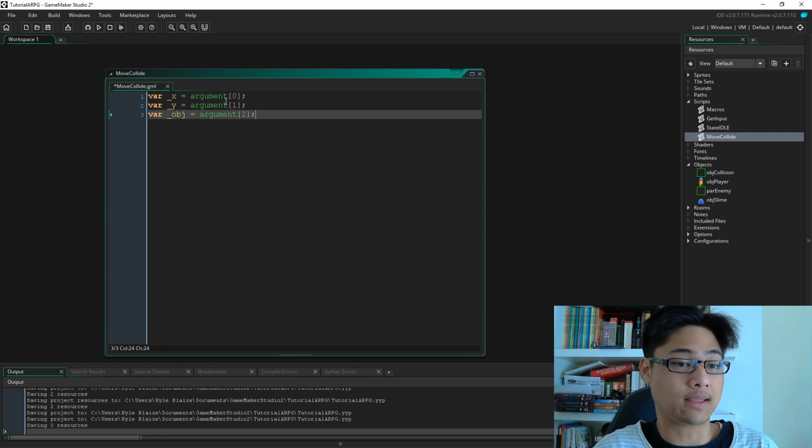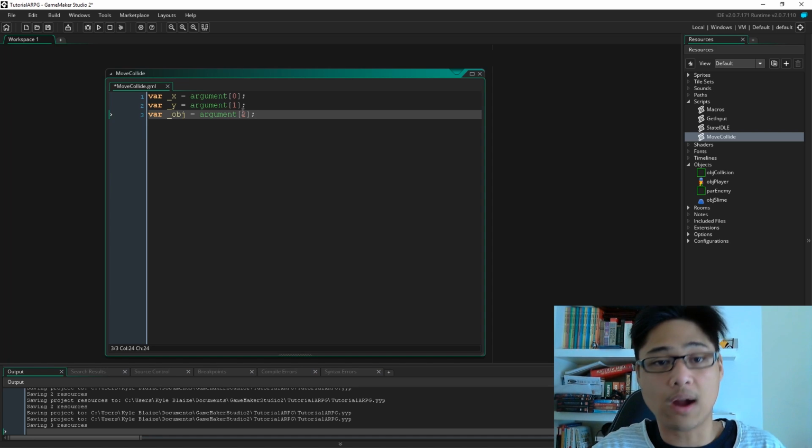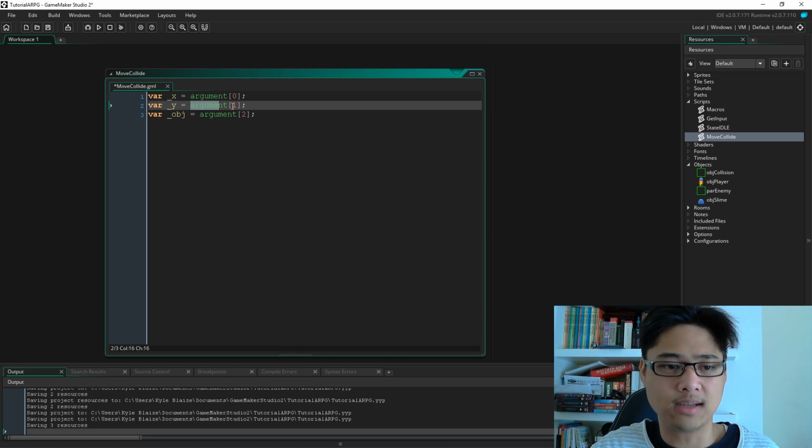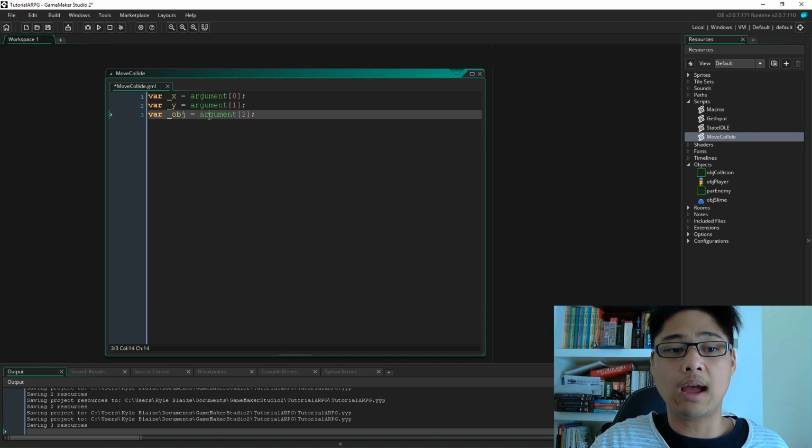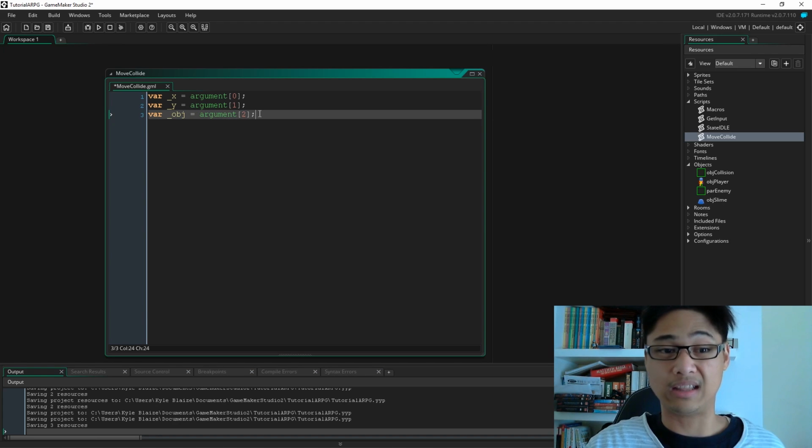And basically what this does is when we reference the script, we can actually tell it what x and y is, so what movement variables we're going to be referring to and what object we want to actually collide with.